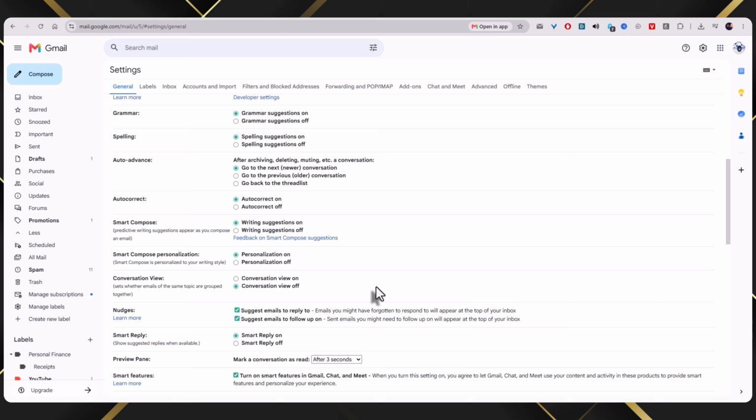Intrusive algorithmic reminders often disrupt a natural, self-directed workflow. The General tab contains a section dedicated to nudges, which contains two specific checkboxes for suggesting emails to reply to and suggesting emails to follow up on.